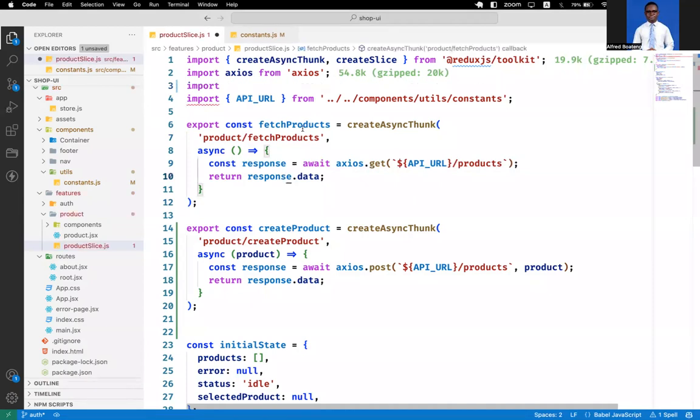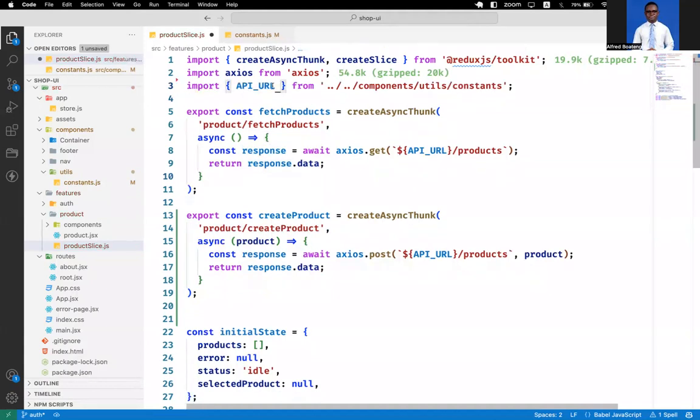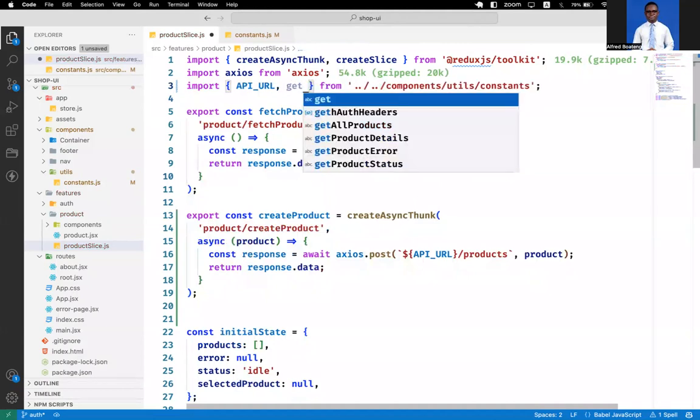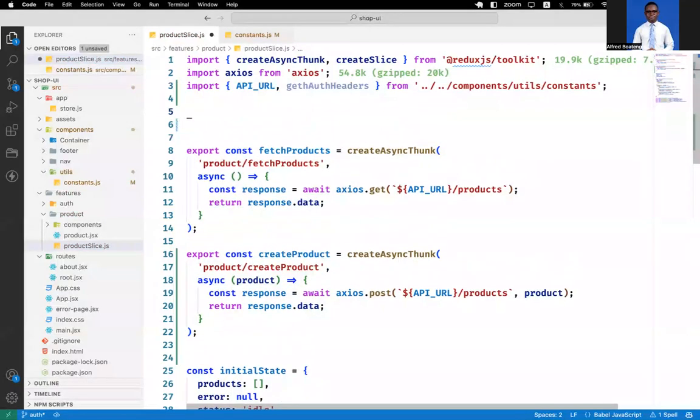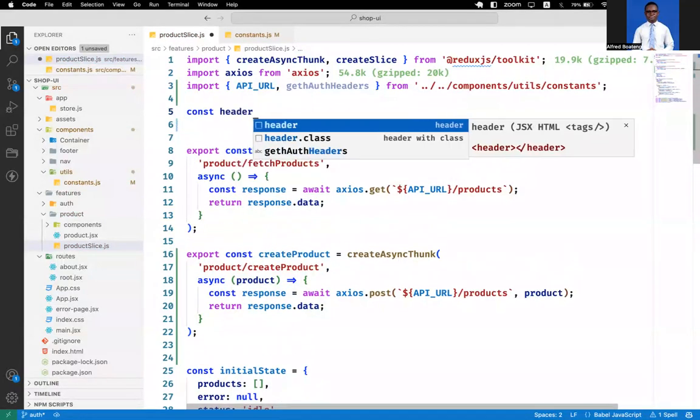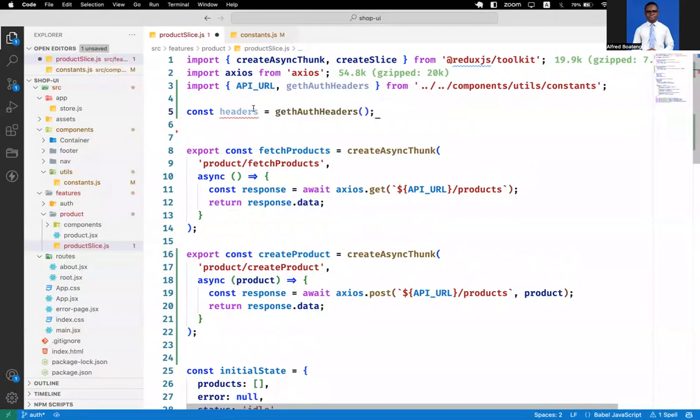Even the auth headers are coming from the same place that the URL is coming from. So we can get auth headers, right? Cool. Then once we get the auth headers, we go to where we need it. Okay, we can just see that this is equal to get auth headers.